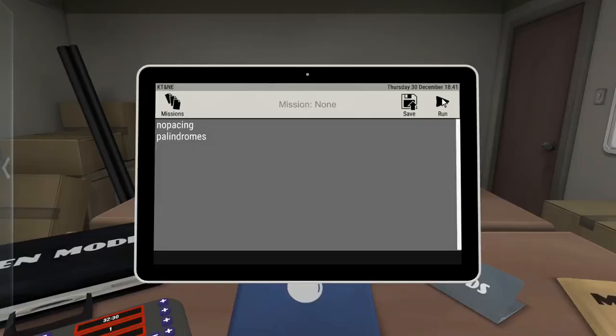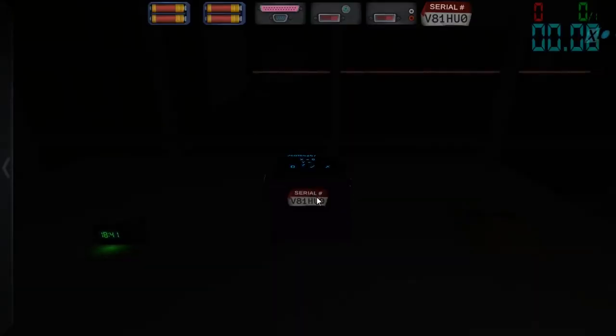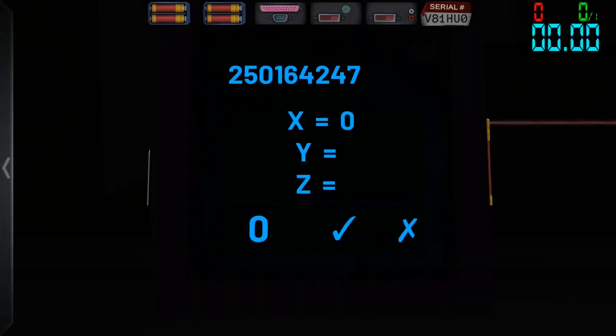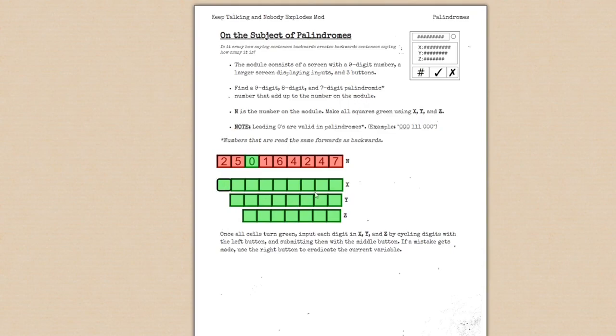Okay, and now just for fun, at the end of the tutorial, I'm going to show what this method looks like when you're going through it super quickly. So we have our palindromes here, 2, 5, 0, 1, 6, 4, 2, 4, 7. Switch the game to the manual. Not a 0, so we can safely put a 2 there. 4, 4, 1, 1, 0, 0, 8, 8.